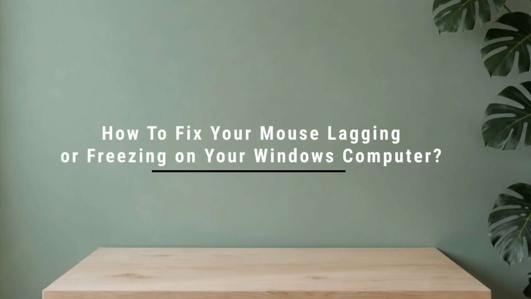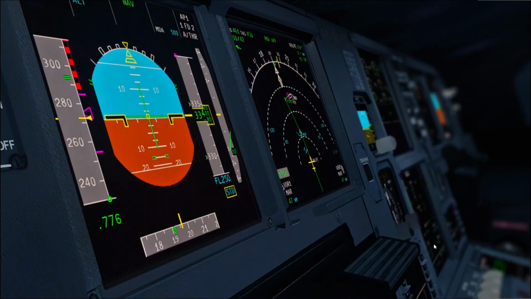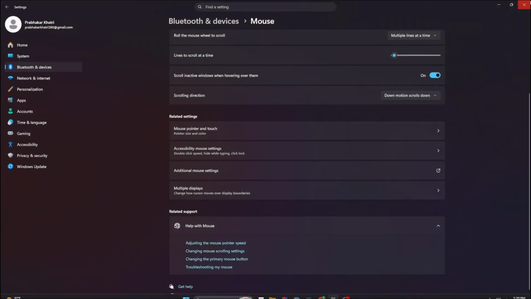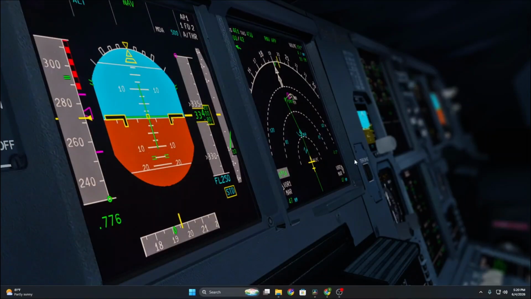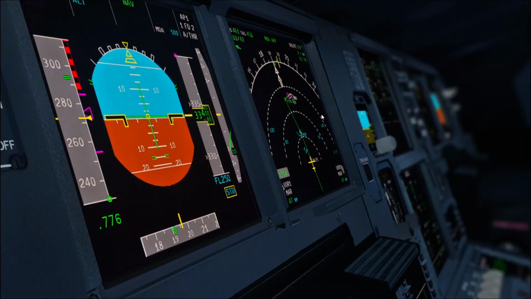How to fix your mouse lagging or freezing on your Windows computer. In this quick tutorial, I'll show you how to fix mouse stuttering, lag, and cursor freezing step by step.